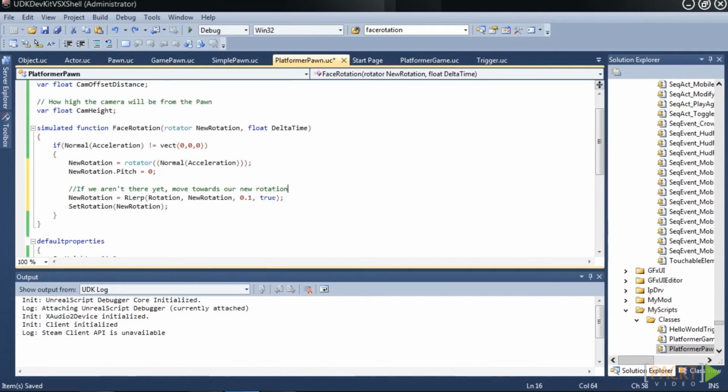And then if we aren't facing there, we also want to move towards the rotation rather than just set it there. So this is going to slowly move us to that new rotation. And then finally, I call set rotation, which sets my current rotation to what new rotation is.